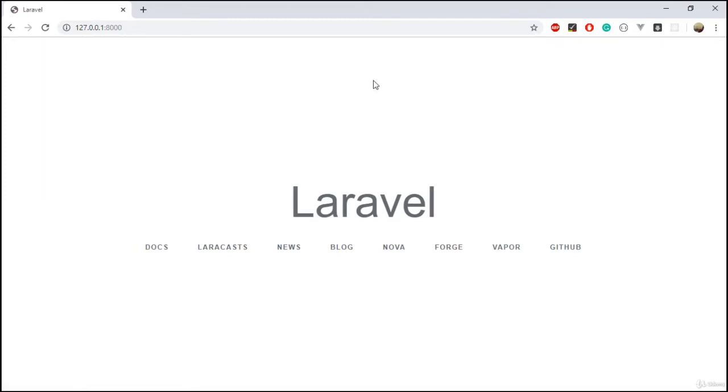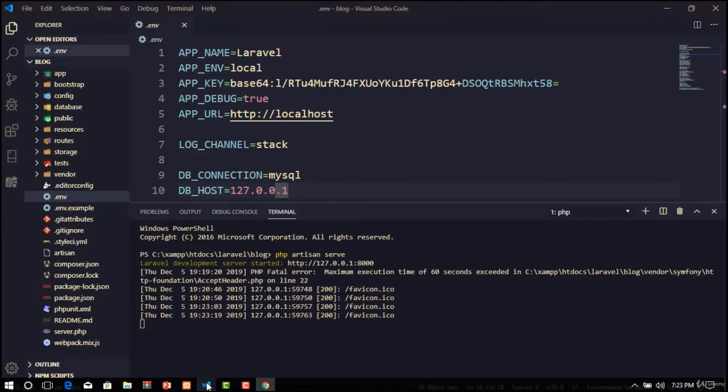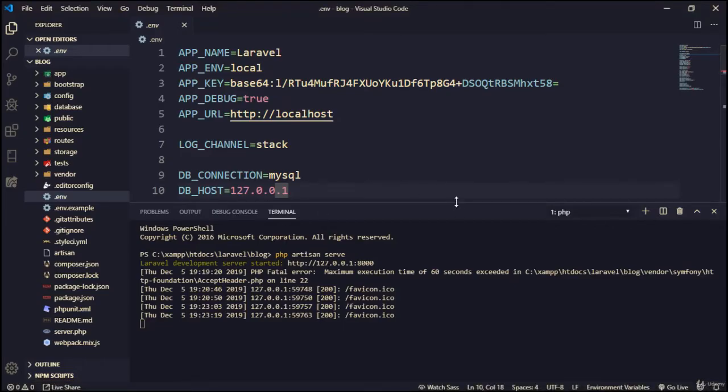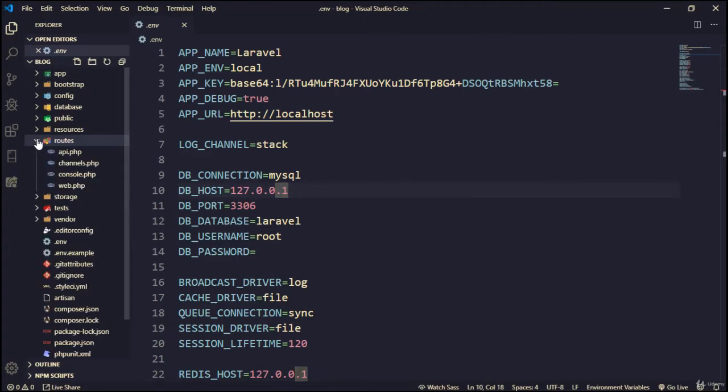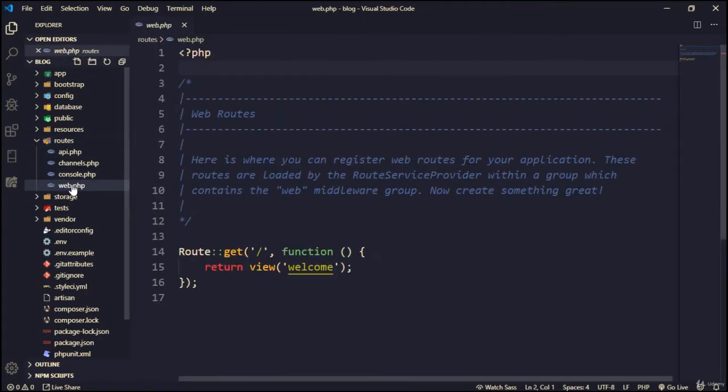So let's find out where this page is. To do that, we'll go back to the application, go to routes here, and then web.php. So for example, we are told that if you go here, it should load the application, it should return the view welcome. So what does this mean?